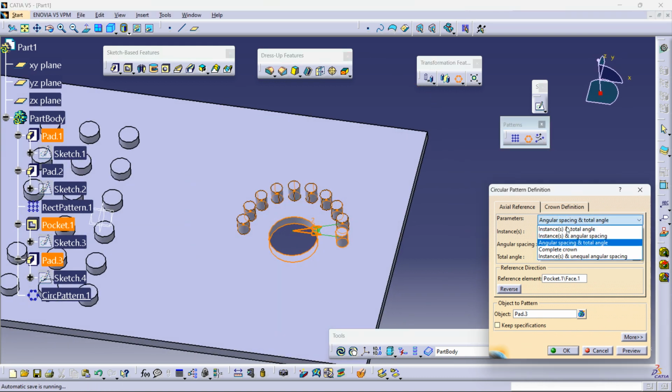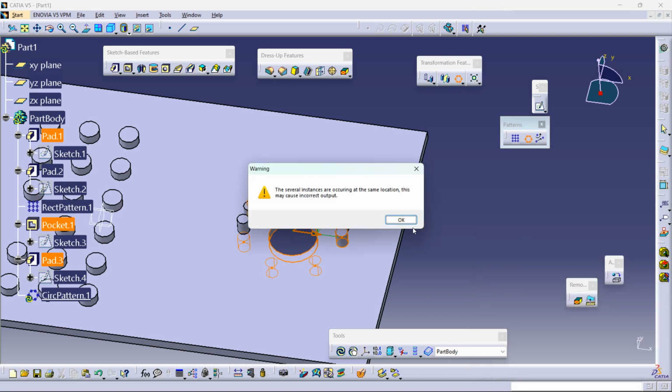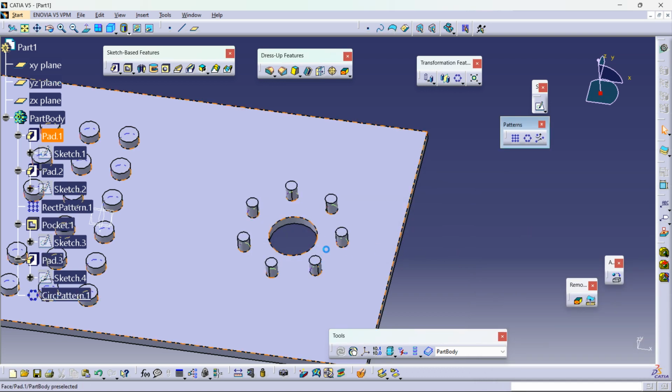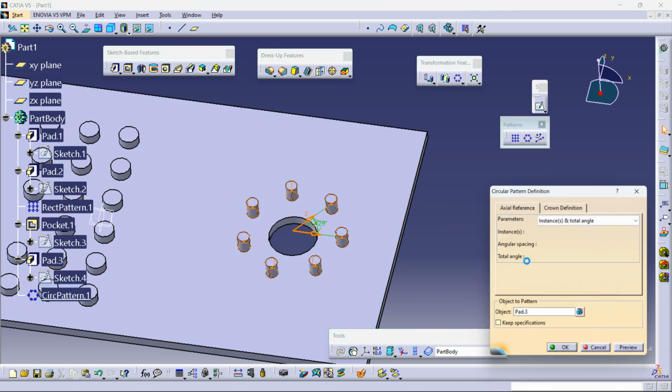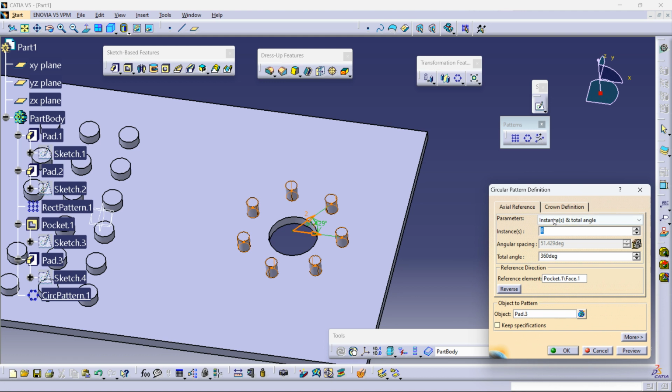If you know the total angle and instances, give total angle and instances, which will be most commonly used by us, like 360 degrees and 8 locations. Then we have crown definition. Here, we will be extending this layer by layer. Currently, only one layer is there. If we want more layers, go to crown, and that also has some different options.